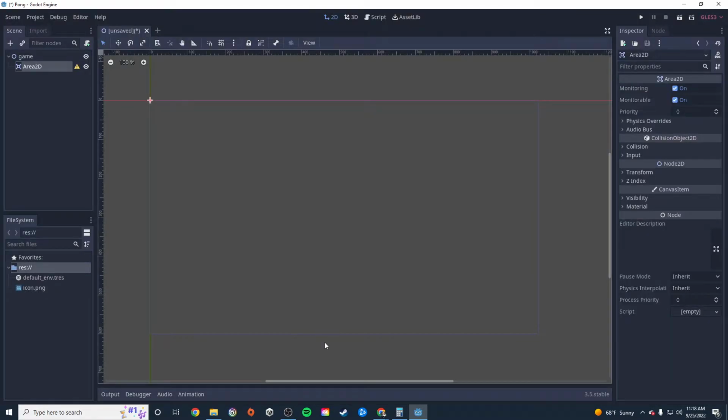So I'm going to click Create. Now it's created a new Area2D node as a child of our game scene. I'm going to double click here and name this ball. Now notice that I'm typing everything lowercase. That's going to help when we get to programming later, and you'll see why. Okay, so now I have a ball.